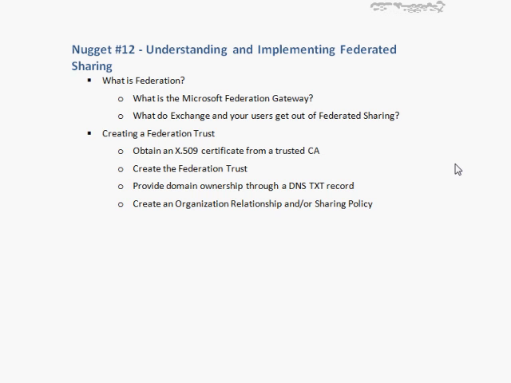Now, the four general steps that are involved with doing this: step one is actually obtaining an X.509 certificate from a trusted CA. Then you use that certificate to actually create the federation trust. I'll show you how we do that inside of the interface here. You then provide domain ownership verification, domain ownership proof, through a DNS TXT record. I'll show you how to do that as well. You're going to be asserting your app ID using that DNS TXT record.